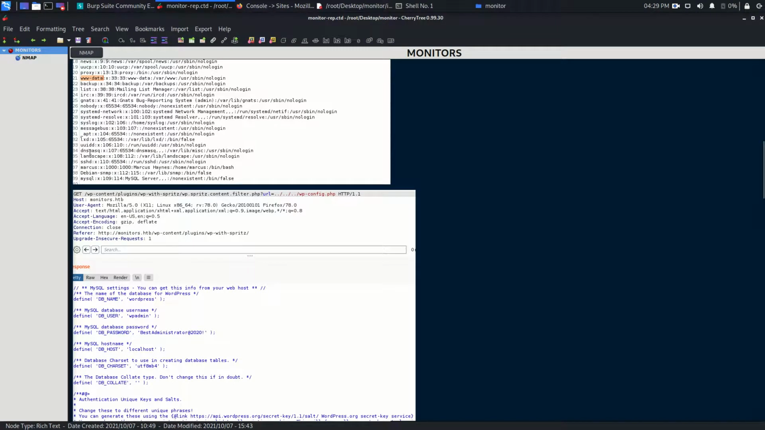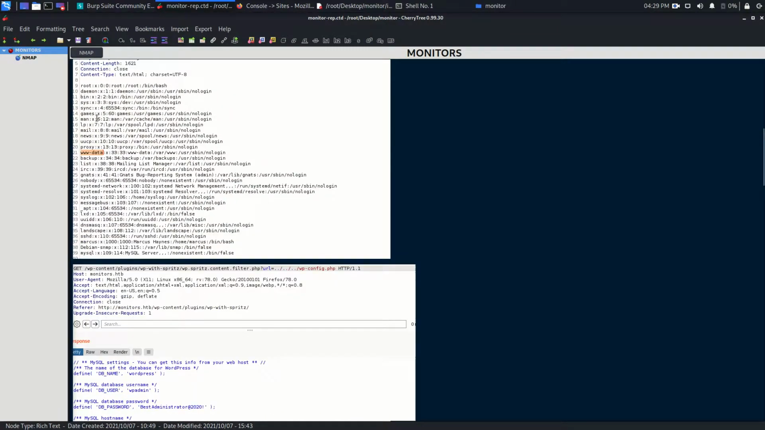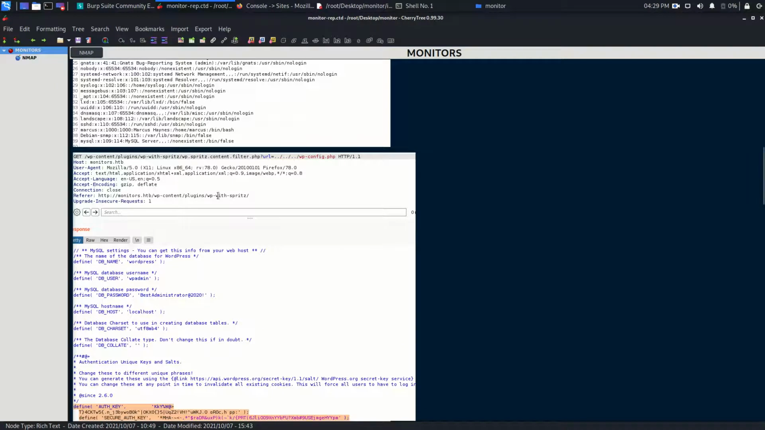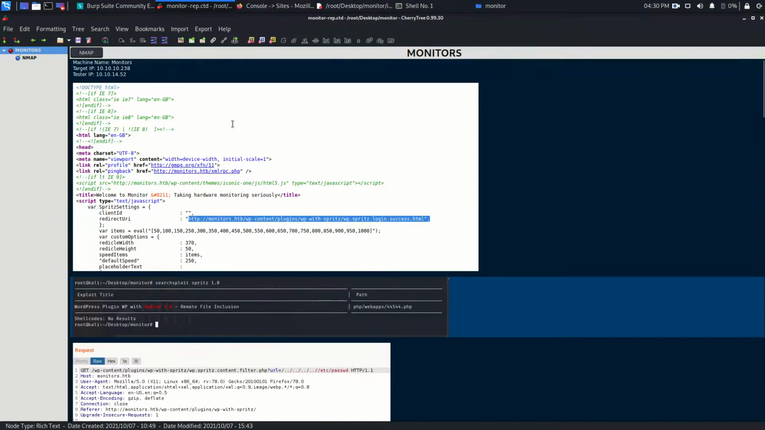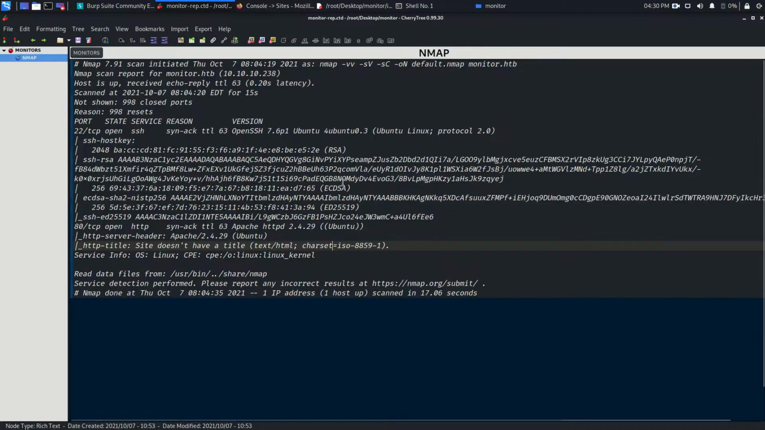So we got users like www-data, root, and Marcus. After that we tried SSH, but unfortunately we cannot log in with SSH because that password does not match for the Marcus user. So we decided to read other configuration files because port number 80 is basically using the service Apache.